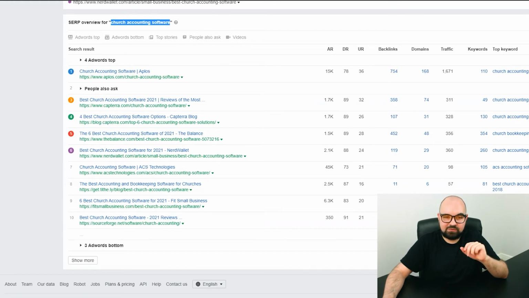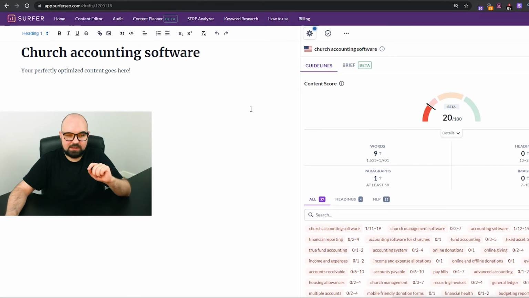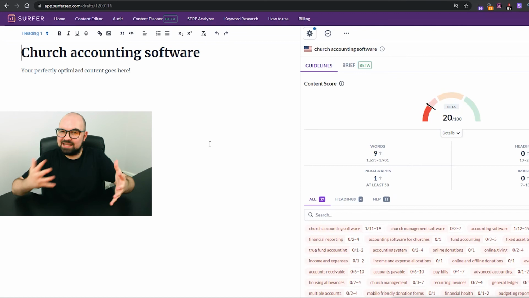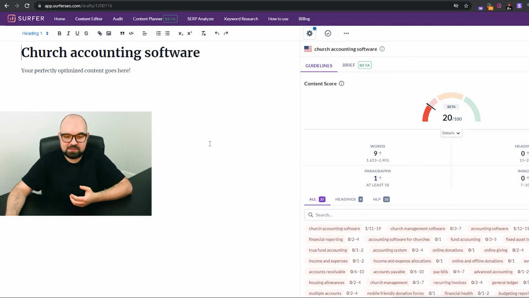I'll go over to Surfer, which is another great tool that we use, and I'll go into the content editor section. I'll tell Surfer to have a look at what other pages are online, and to also include what's known as NLP keywords. That stands for natural language processing. Basically, these are related terms that Google will want to see on the page. That allows you to create a page from scratch or copy and paste in the content you already have so you can improve upon it.